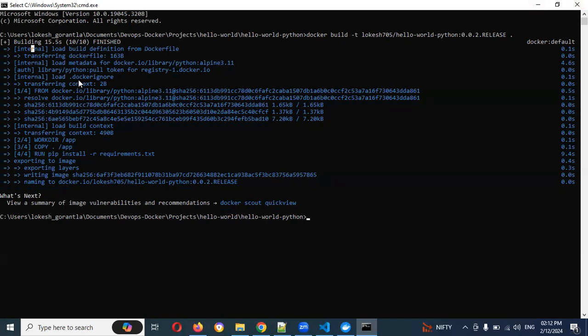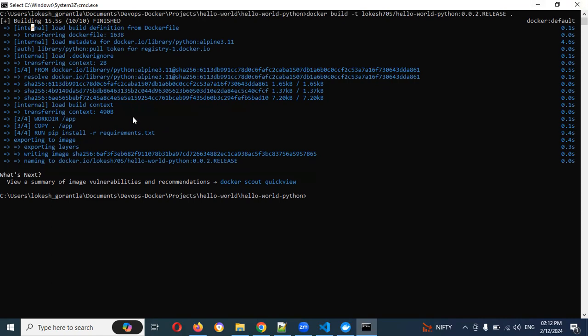If not, it will give you an error, otherwise it will go for dockerignore. Transferring the context takes some bytes, and it is downloading all the necessary things. See, there is a WORKDIR /app and COPY . /app, and running the requirements. Everything in the requirements is downloaded, and it makes an image for you. See, writing the image, this is your image that is provided.